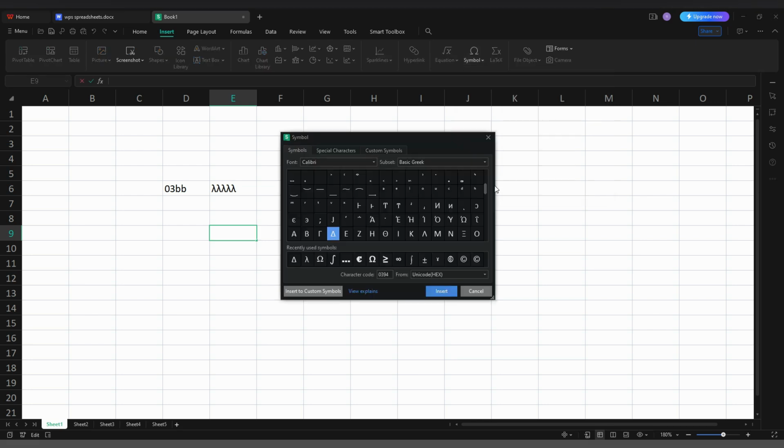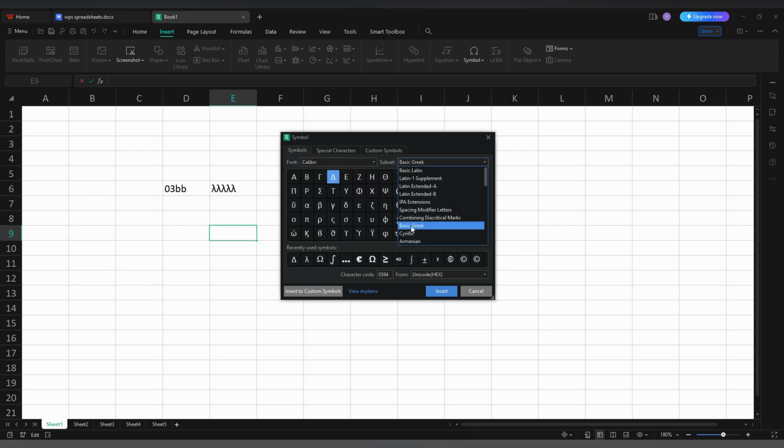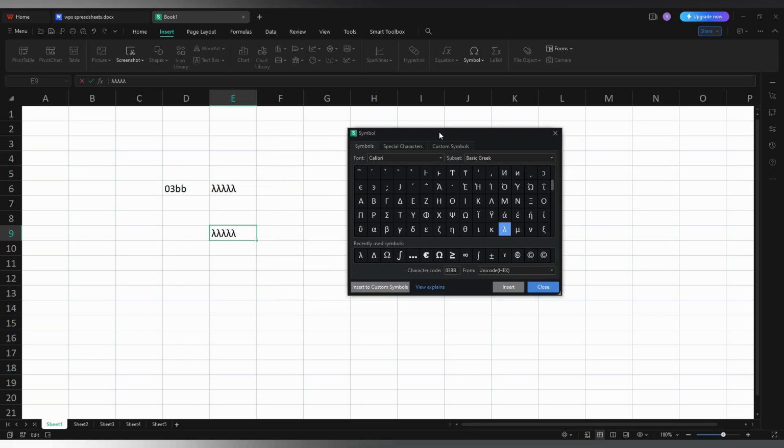So click this. Then you just need to search for the category, so you just type C, so you can find Category and enter it. And here with the Subset, you just need to change this to Basic Greek. And in Basic Greek, you can find the lambda symbol. So this is how you insert the lambda symbol on your WPS spreadsheet.